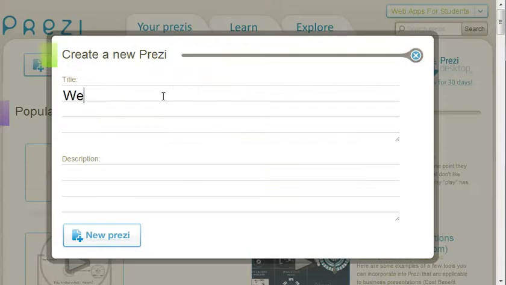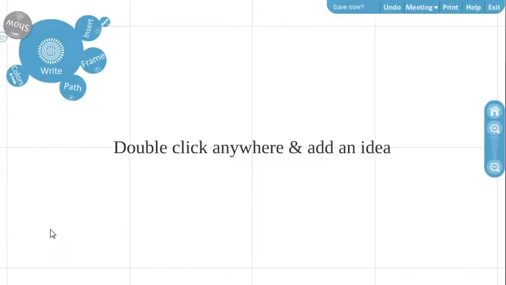We can add a title into there, we can add a description if we want to, and click on New Prezi to load the editor in our browser. Once the editor loads, you can see we've got this canvas area here where we're going to create our presentation, and we've got all of our tools up in the left hand top corner and some menu items up here on the right.